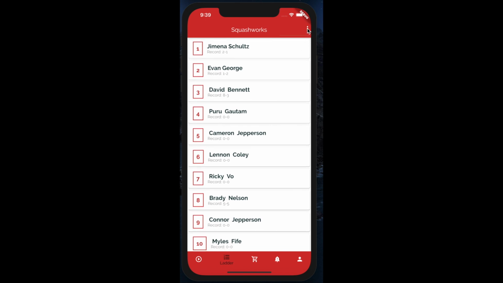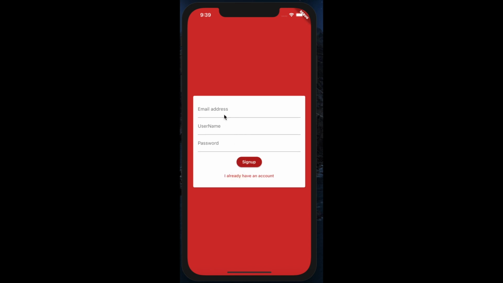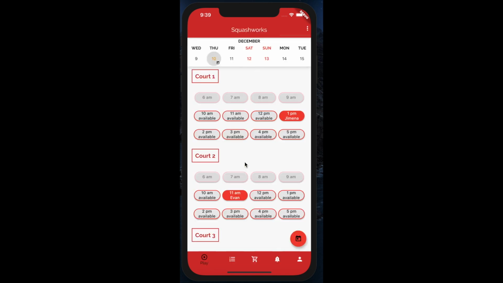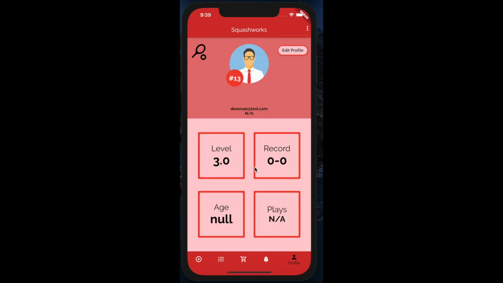Okay, so I wanted to show that you can always log out, and now I want to show creating a new account. So we'll create an account for Donovan Mitchell. Go Jazz. Let's sign him up. Okay. So we can go to his profile.